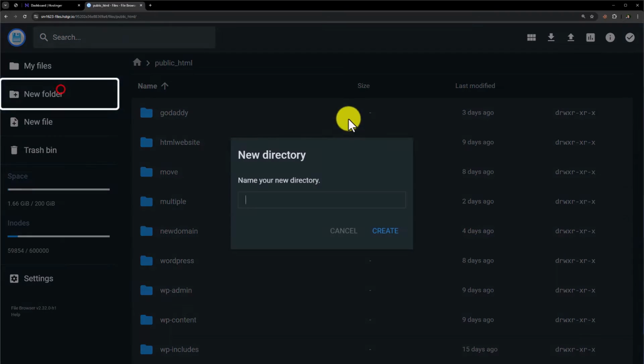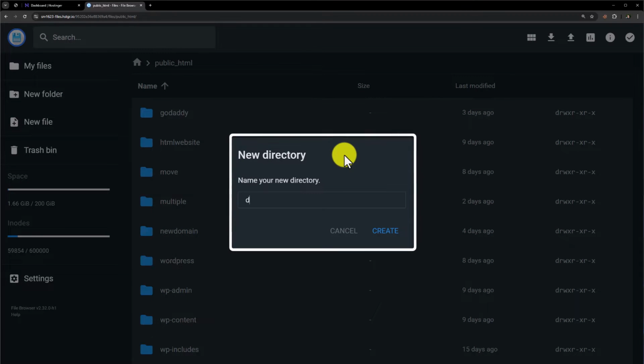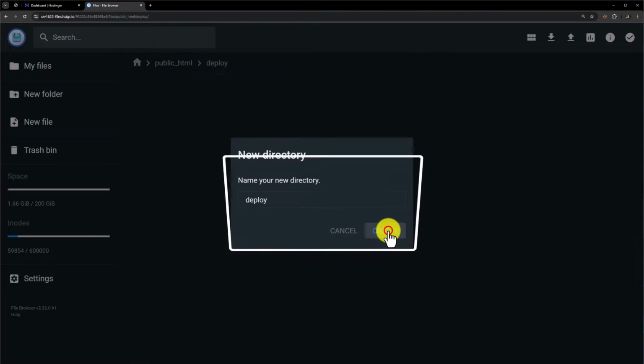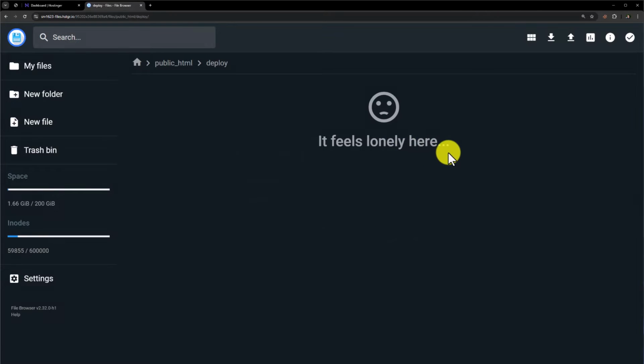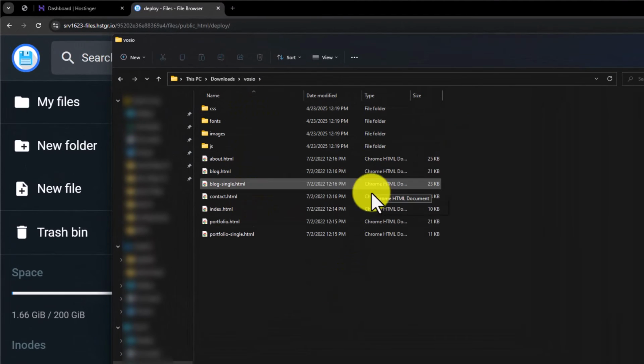So click on new folder. We are going to add a name. Click on create and here is our folder. So now we are going to add our files here. So these are all the files of our website.